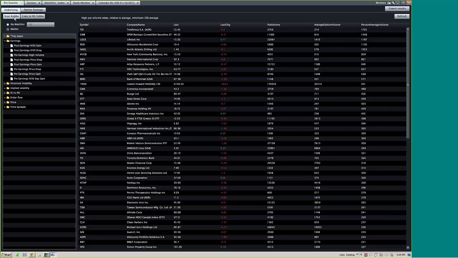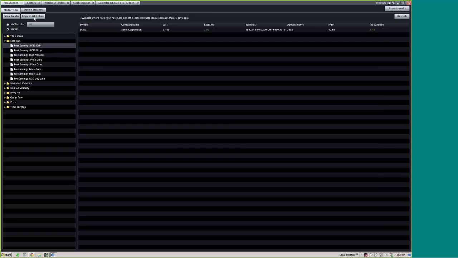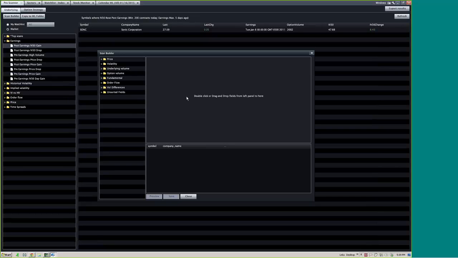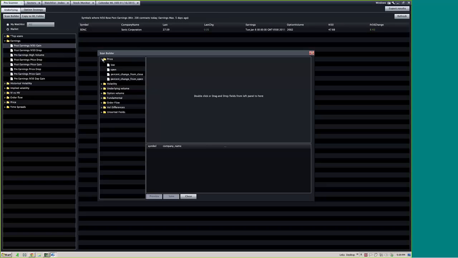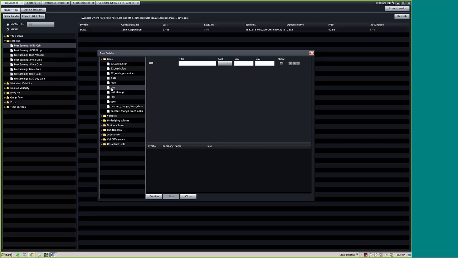Now, you can also end up building these scans. Once I end up choosing one, I can copy the scan and put it in a folder. I won't do that right now. And then I can open up the scan and build my own scan. So for example, if I wanted to take a look at, let's say, last price, we'll end up going through it. I'm not going to do this now because this is what Kevin's going to do.